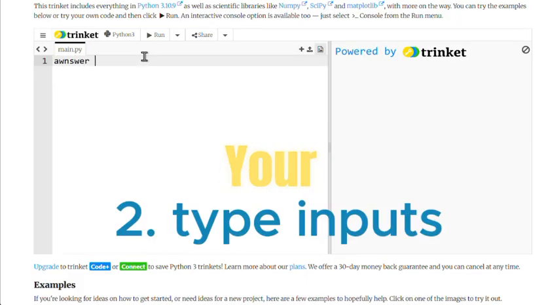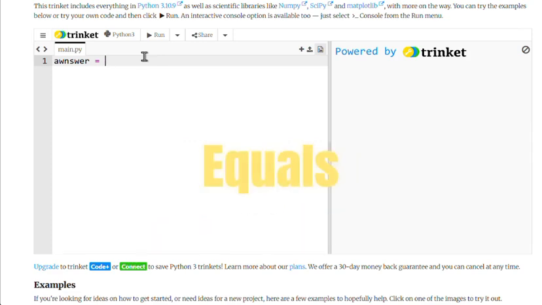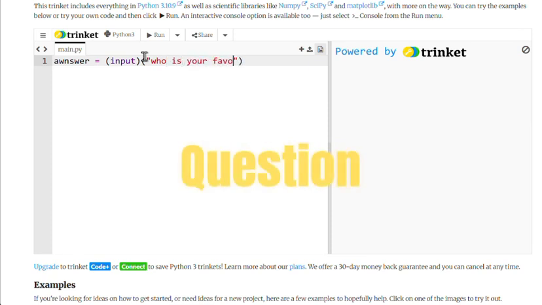Type in what you want your variable to be named, then equals input. Don't forget to put brackets before and after input. Then type bracket, double quote, whatever question you want it to ask, double quote bracket. Once you run the code, it should ask the question you typed and you should be able to type anything.